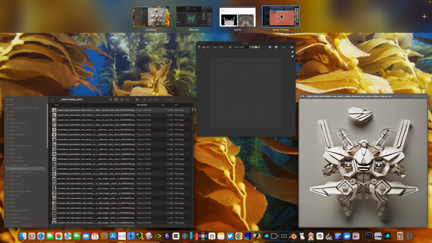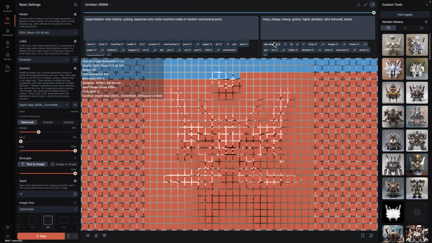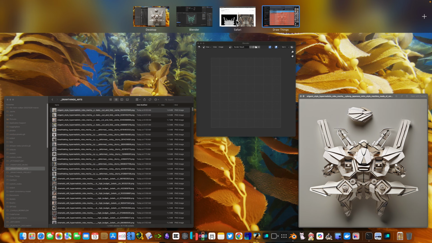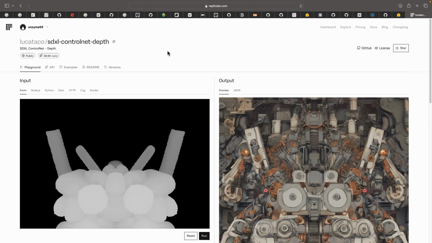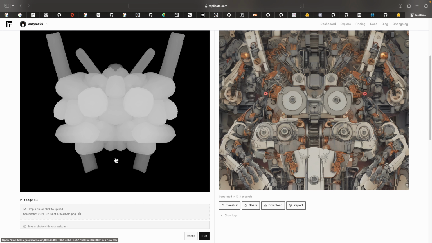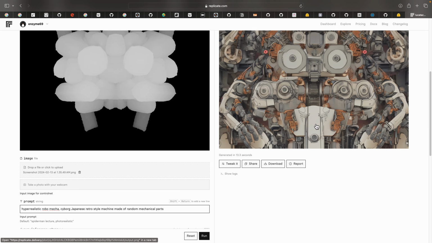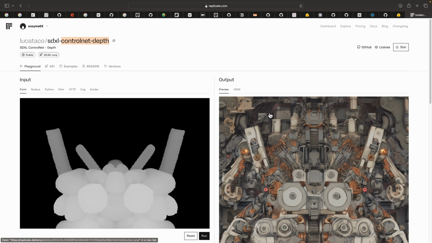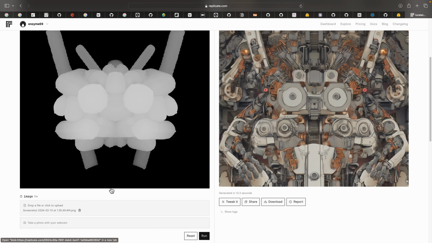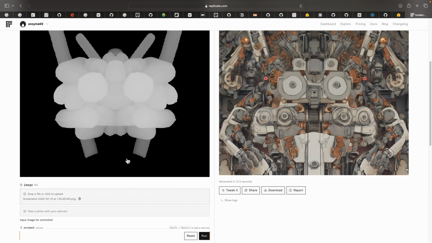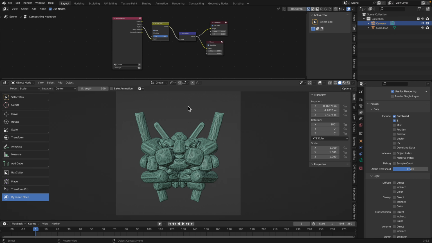So this is the app called Drawthings app. It's available on iPhone, iPad, and Mac OS, but you can also use the online versions. Just search for SDXL ControlNet depth. And you supply the depth and you can run it and you can generate any infinite ideas you have, just text prompting and the depth. So let's take a look at the workflow.